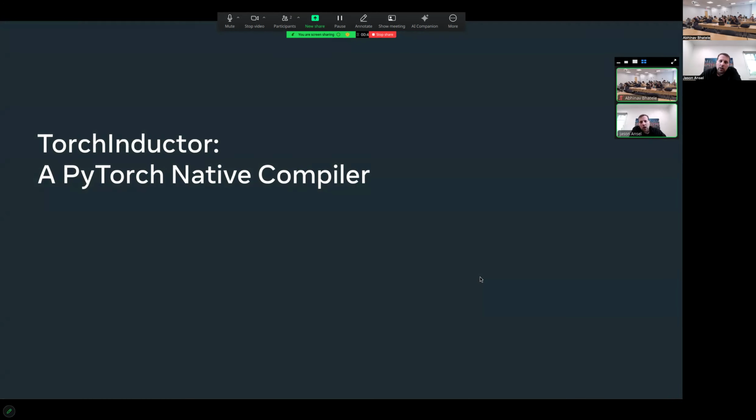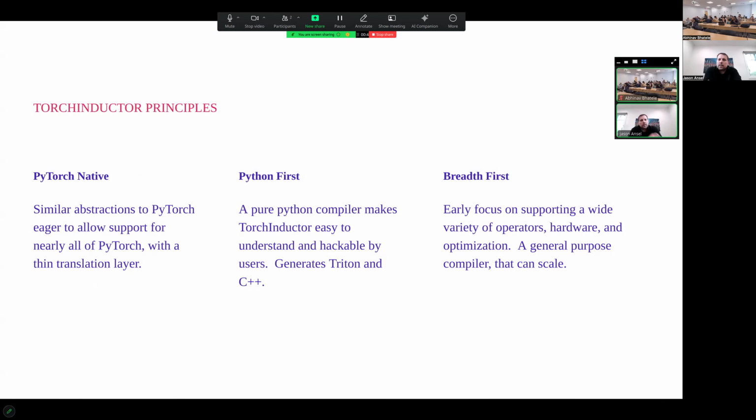So next, I'm going to talk a little bit about Torch Inductor, which is our compiler backend for Torch compile. Let's start with some design principles that inspired the creation of Torch Inductor. The first is we wanted something that would be PyTorch native, so we want similar abstractions to eager PyTorch to support most PyTorch operations. Second, we wanted something Python first, and so we built our compiler in Python.